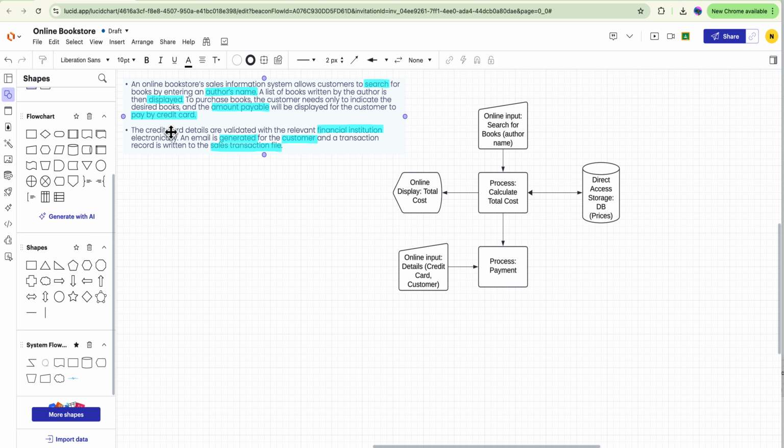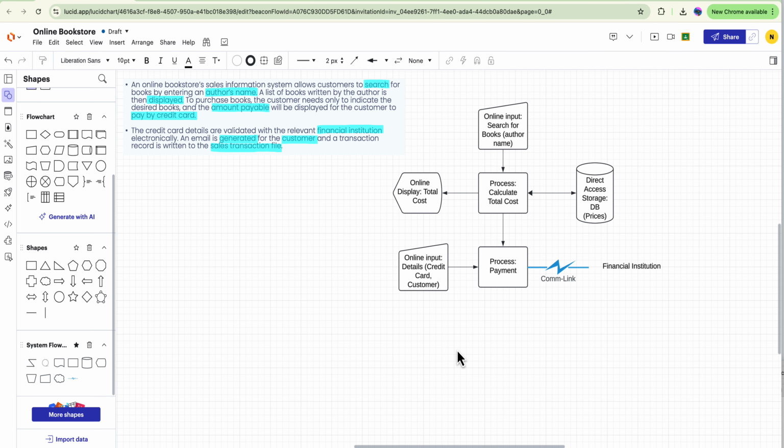And then it says the credit card details are validated with the relevant financial institutions electronically, and an email is generated for the customer, and a transaction record is written to the sales transaction file. So now what will happen is we need to have some kind of communications link, and this will now link up with our financial institution. So now once we have the financial institution there, it also says an email is generated for the customer. So in order to do this, what I'm going to do is I'm just going to put another communications link over here, and this is going to be the email to the customer.